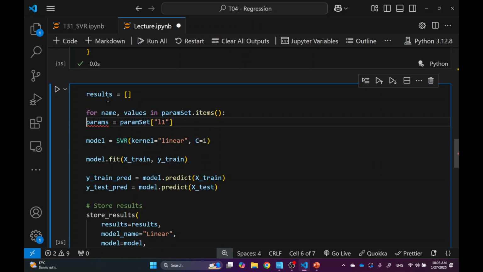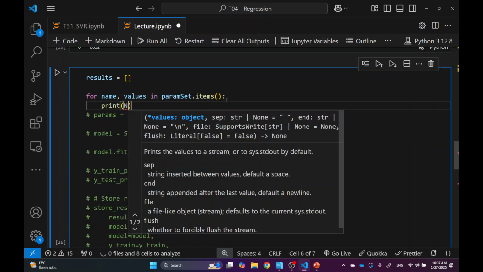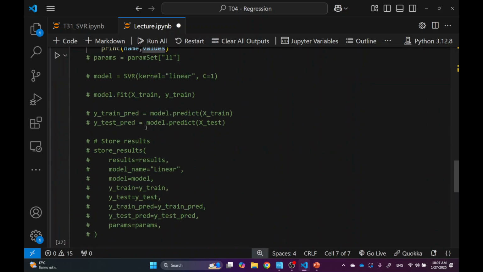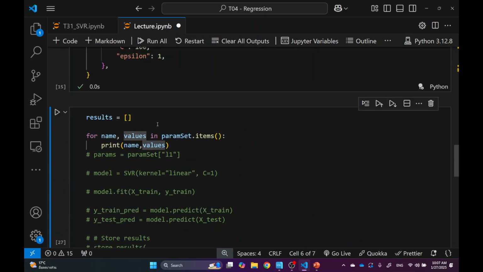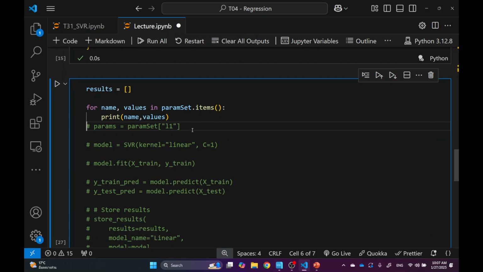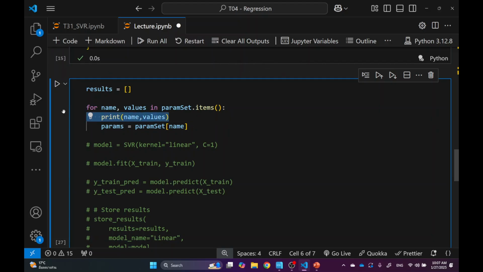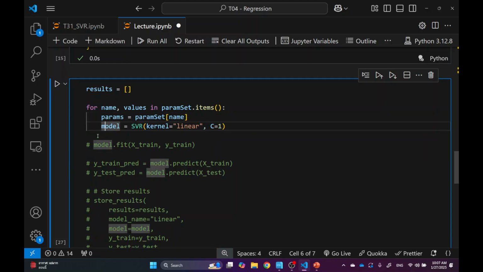Let me just show you what happened here. If I print out name and values, you can see that now I have a different name, which is the model name, which is what I call it, and then also the parameters that I want. Again, I'm going to start doing this, which is extract the params, but the param here has to be name because the name keeps changing. So I extract the parameters. Next step, I want to do this: model equal SVR.